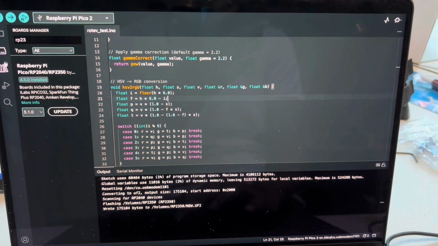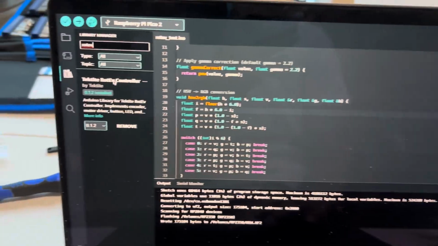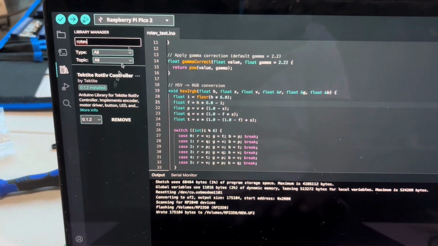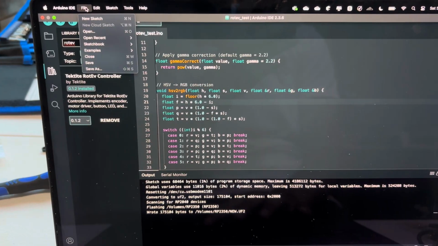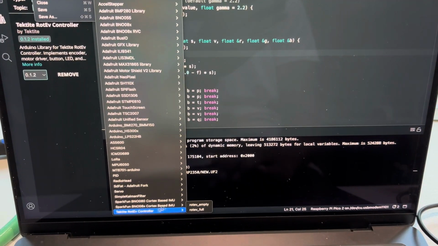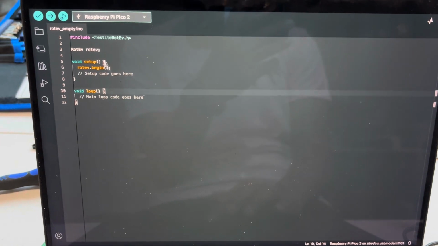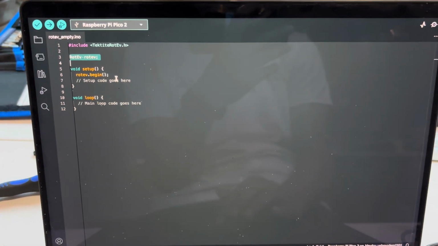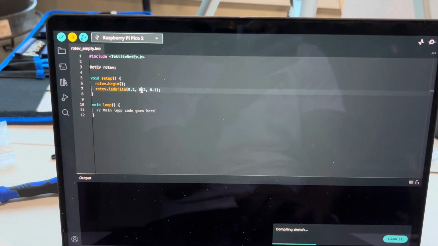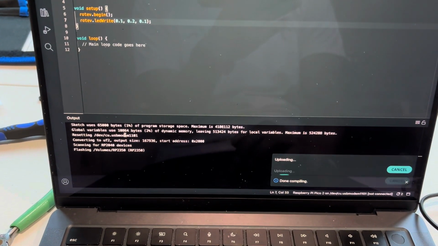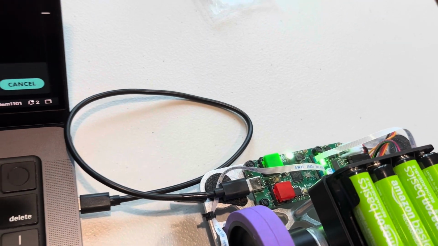Now, install the Rotev library. So you'll see Tektite Rotev Controller, and install the latest version. And once you've done this, under File, Examples, you can open up Rotev Empty. This is just a blank sketch that opens up a controller. So you can write some code. For example, this will write a color to the LED. Press upload. You'll see it uploads it. Now it's got that color on the LED.